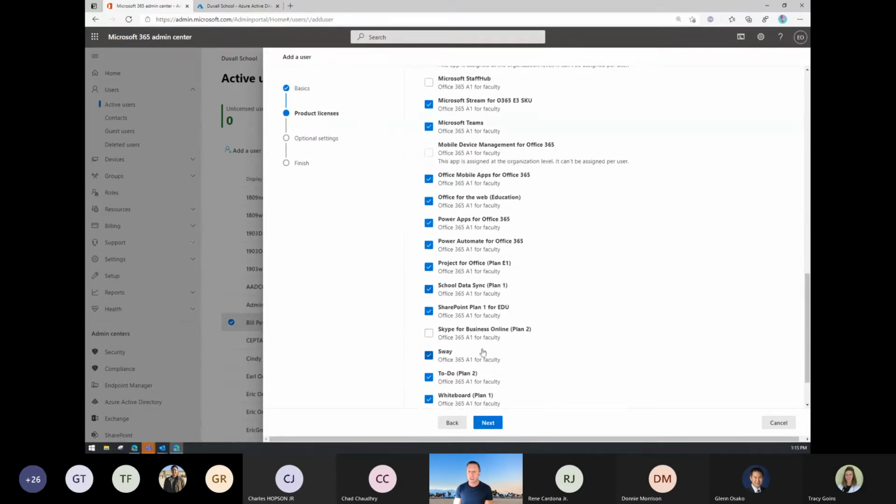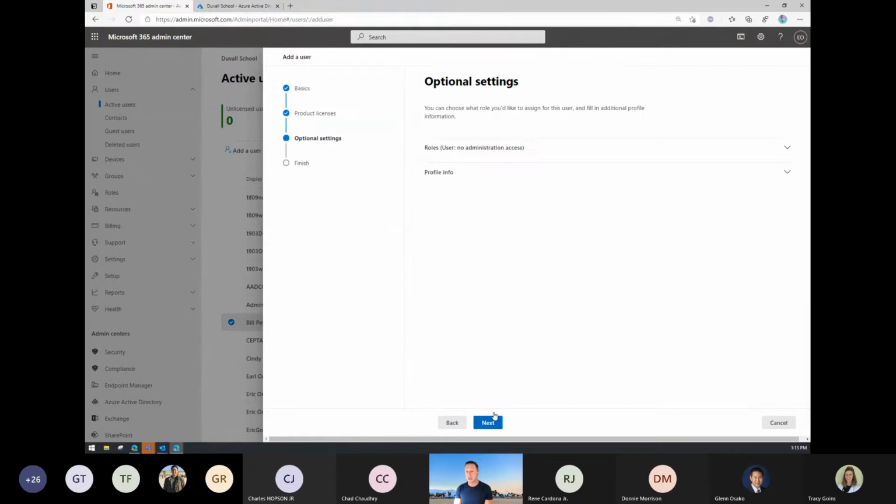Skype for Business, you shouldn't have that because that's being deprecated in about 5 months. You should be using Teams. And then just click next.